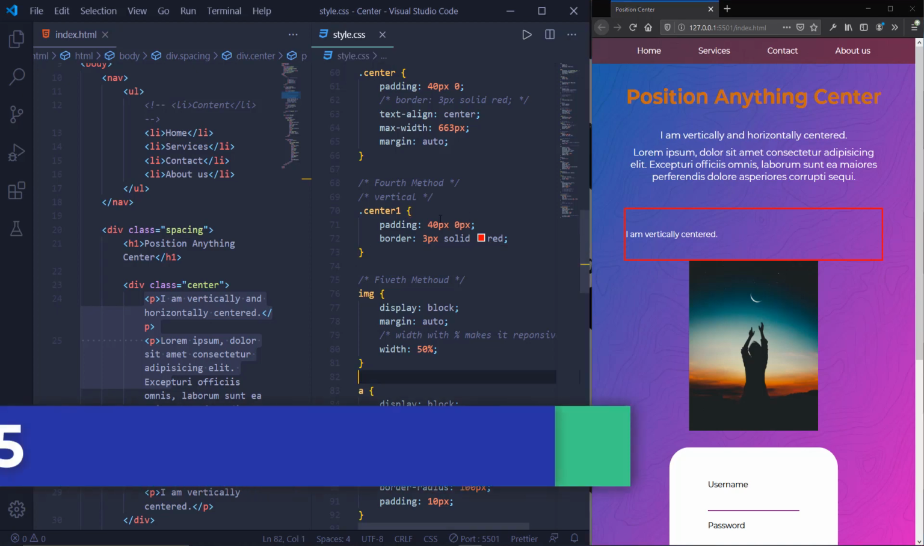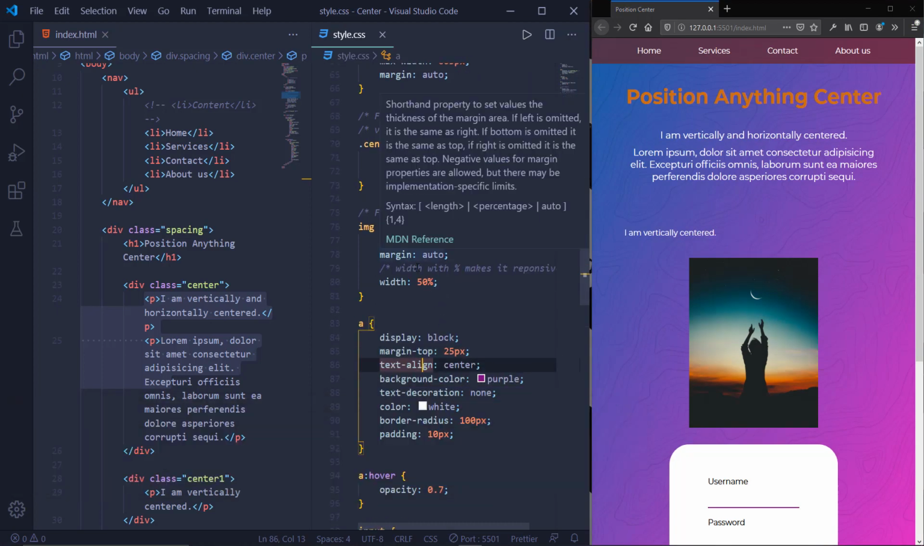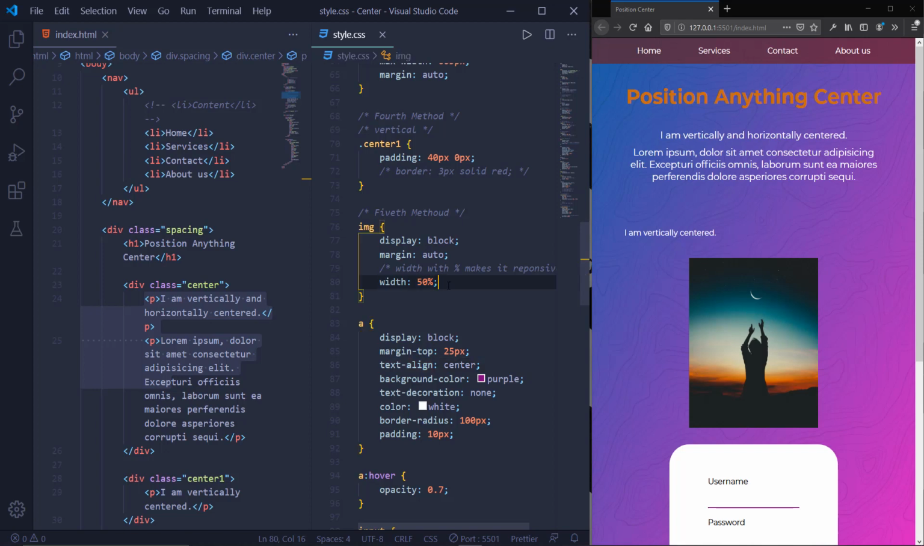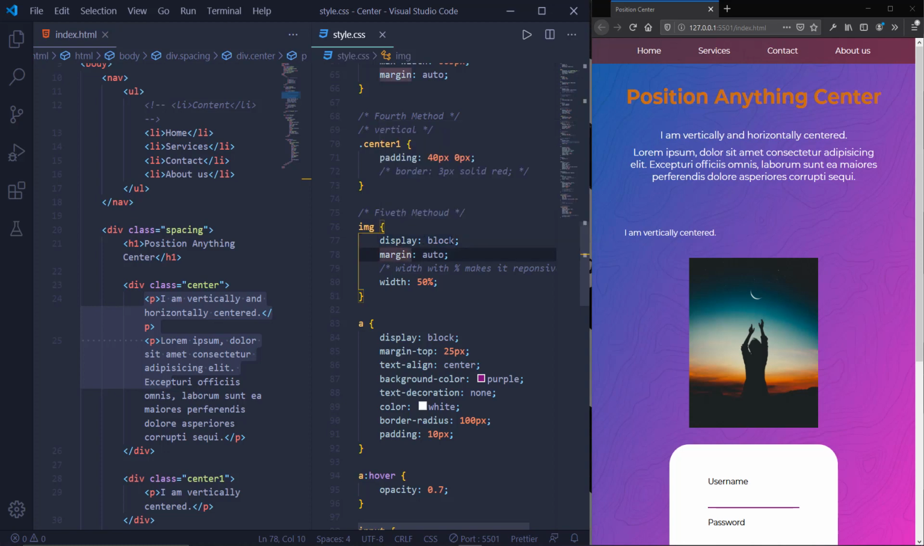So we move to the fifth method, which will be our image. So we have display block. Image by default is inline, so it isn't a block. So you have to declare, okay, display block before the margin auto property would work. Without saying display block, the image won't work even though you've added a margin auto to it.